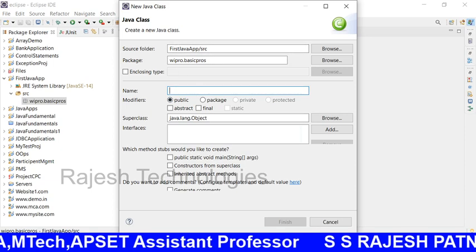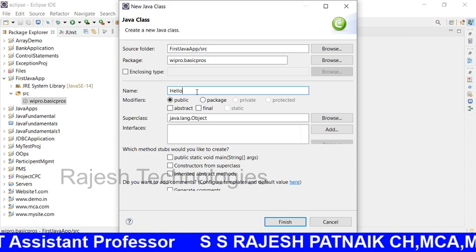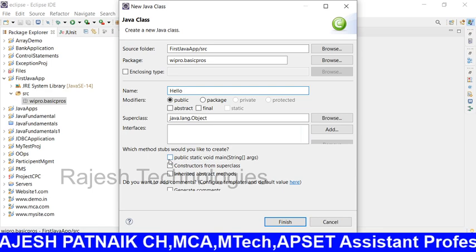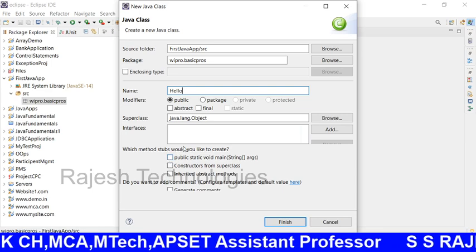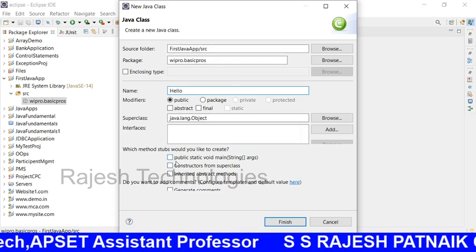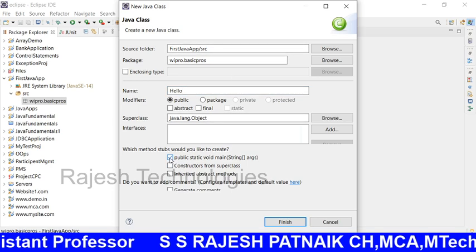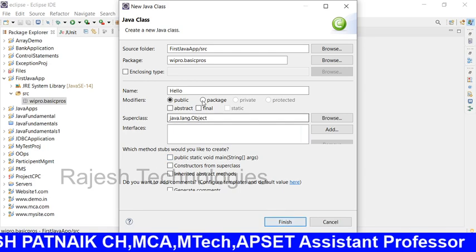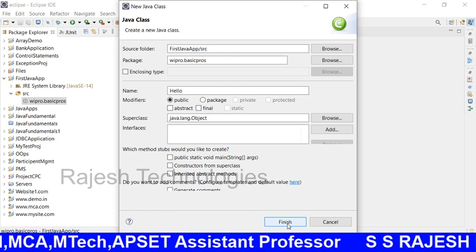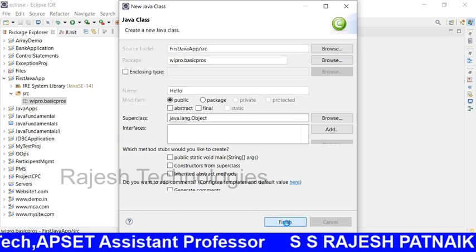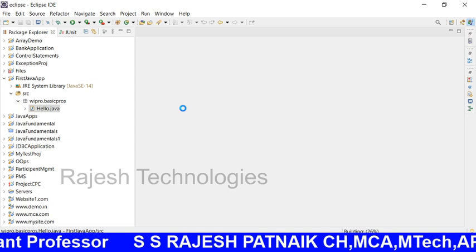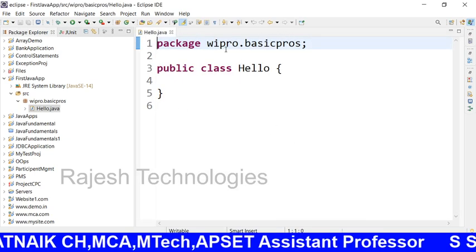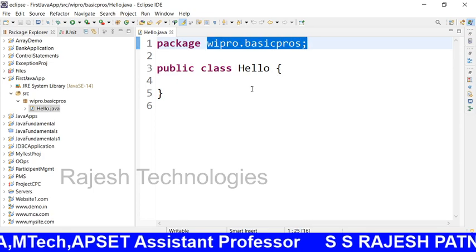For example, hello program, hello. Generally, the first time you will see a check mark option, you don't need any public static void main unless you want it. If you want public static void main, you can put a tick mark here. If you don't want it, don't put it here. We will get it automatically. Click on finish. Then it is going to create a public hello class in the package Wipro.basic pros.